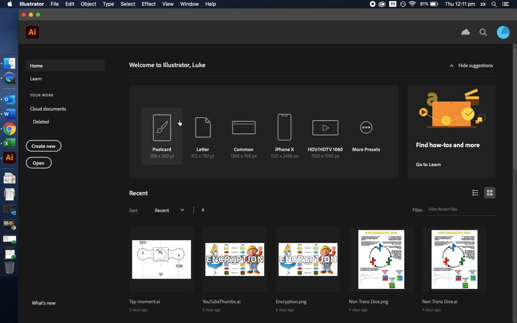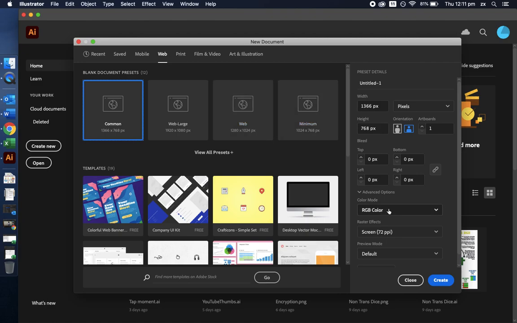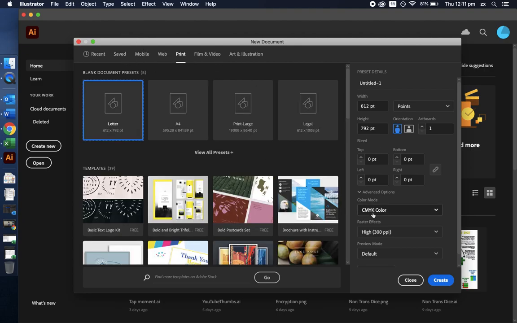I could select off these things here, but really what you want to do is go to Create New. When you go to Create New, it doesn't matter what you have here. You want to go to Web. The reason is that we've got RGB color space, red, green, blue, whereas if we go to Print, we get CMYK colors. We don't want those colors because the Lasercutter only detects red and blue. So it doesn't detect magenta or cyan. So we're going to choose Web.